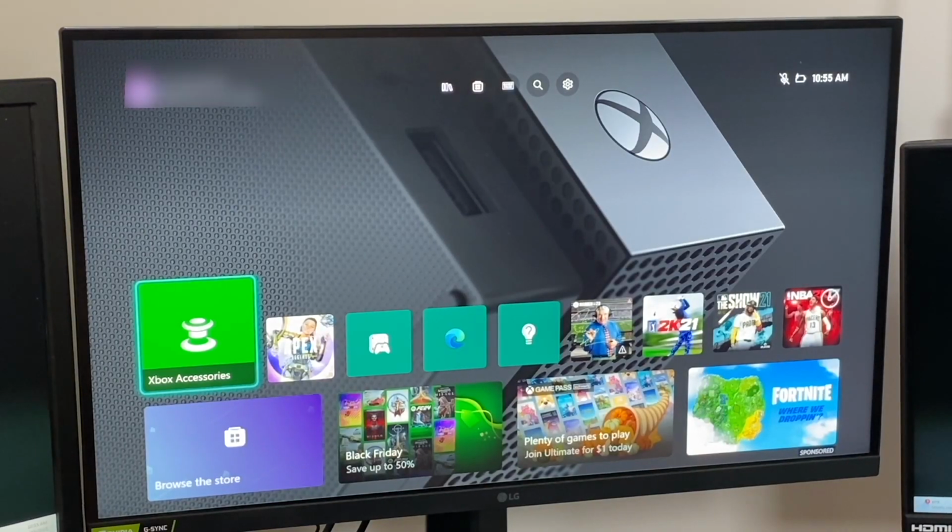All right, now let's teach you how to create a custom profile for your controller so that you can go ahead and remap any buttons you would like on this controller. This allows you to really customize your controller and get the most out of it and make sure it fits perfect for your gaming style.